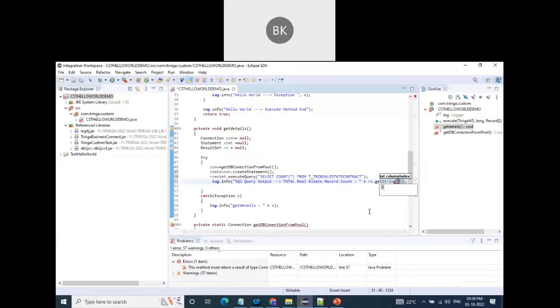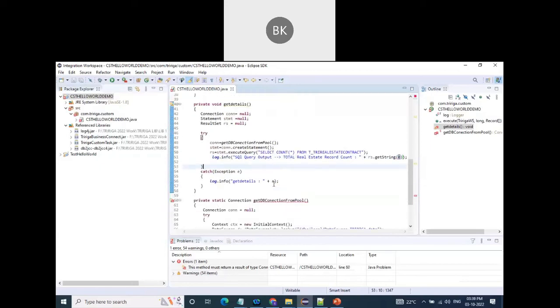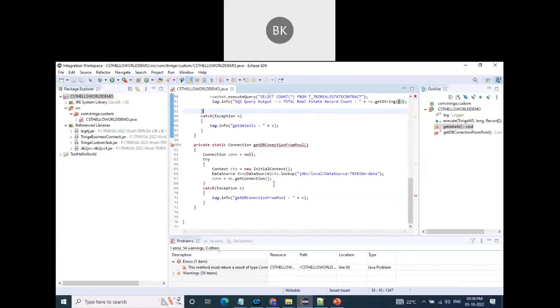So let's pass this one, and let's keep it here. Okay, and everything is done. So let's see, is there any exceptions? This method must return a result of type connection. Okay, so we have not returned this connection, that's why. So we should return that connection.